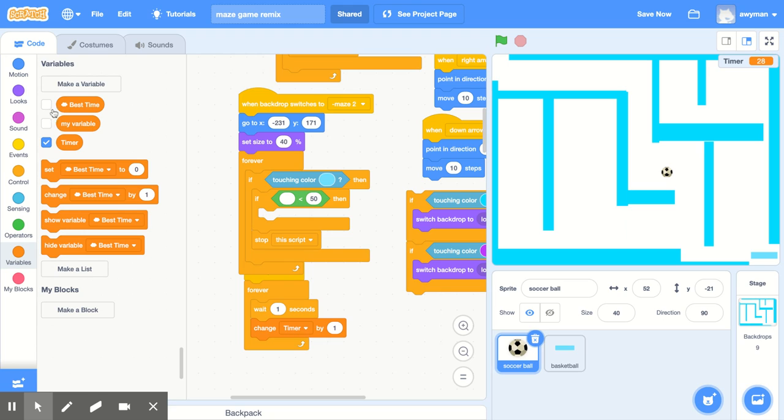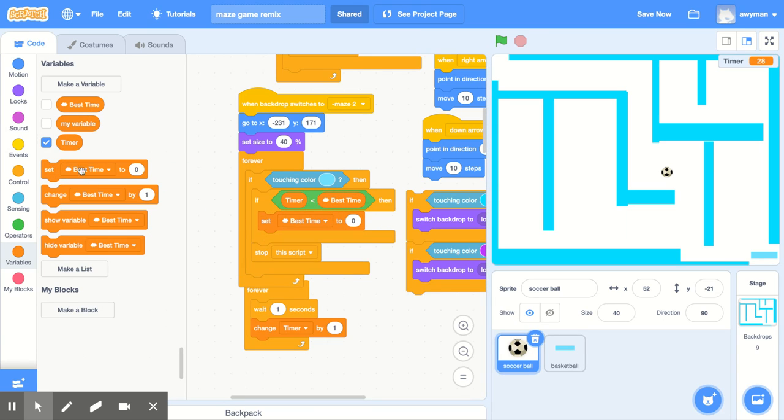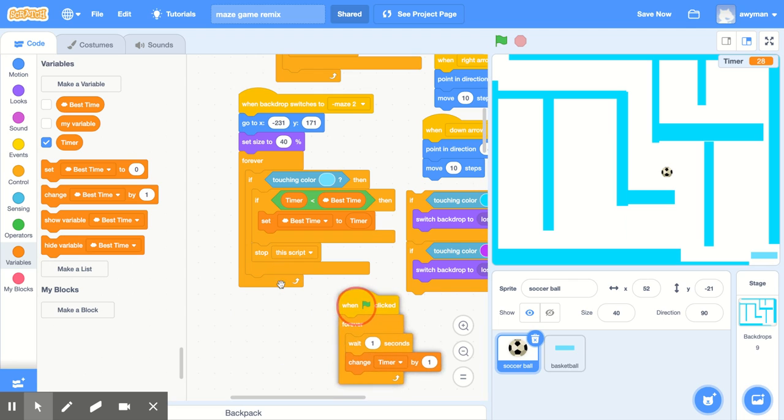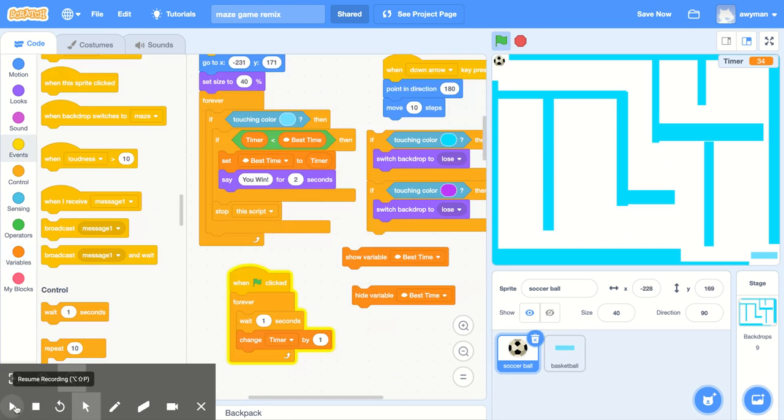So you can see now we have these oval little blocks in variable, and you probably haven't used them yet. So if the timer, which is my time, is less than the best time, I am going to set the best time to my time, which is timer. So we will reset that at the end of the game, and then we'll stop everything. So now let's take a look and see if that works.